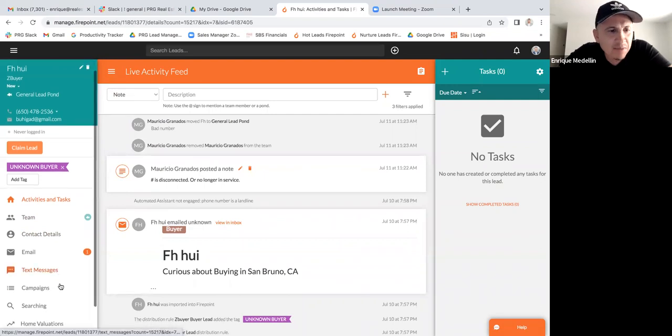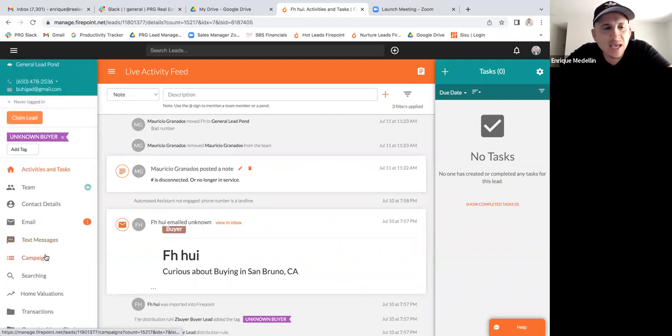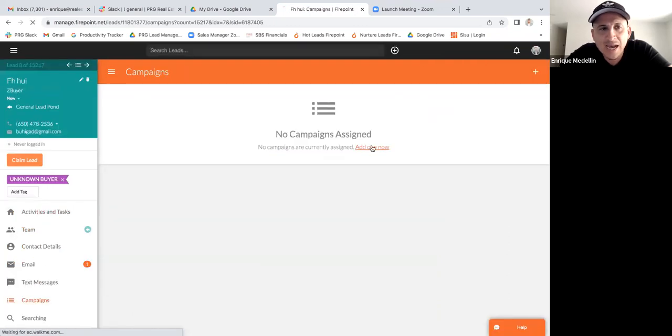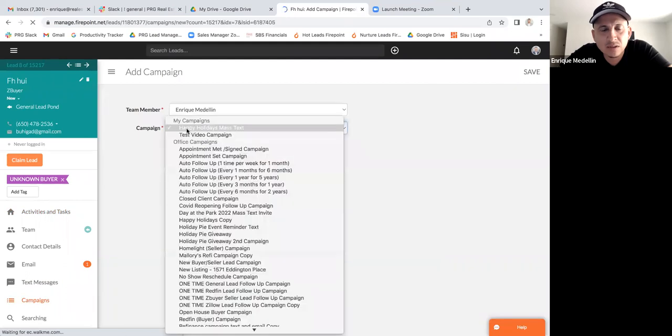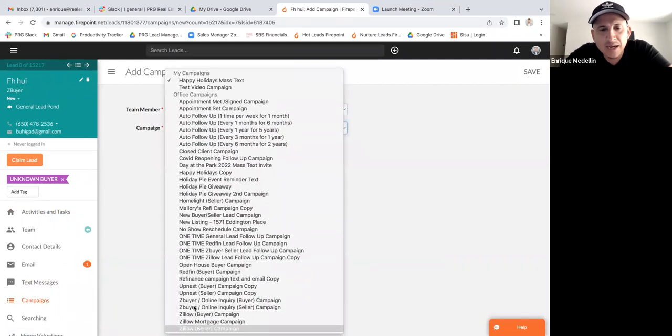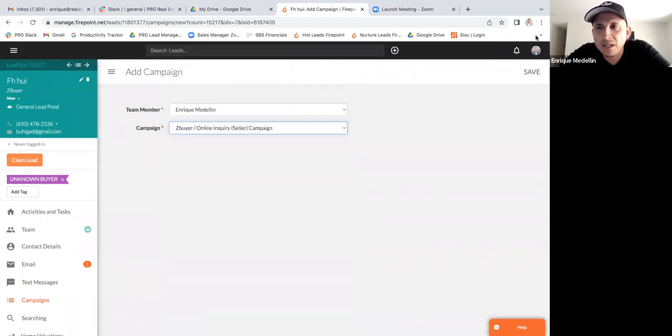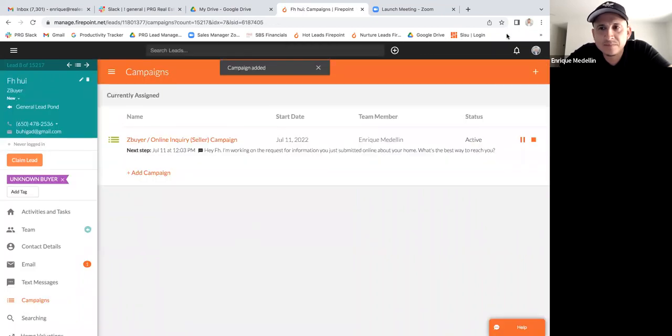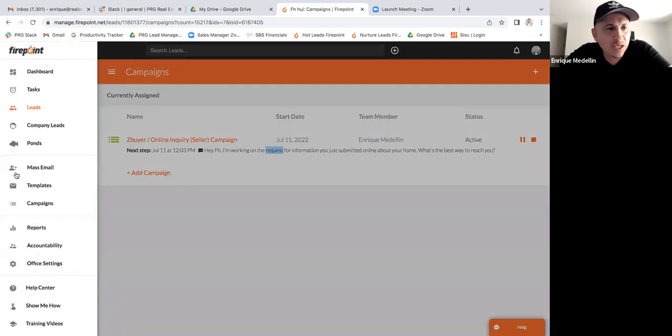Okay, but let me show you what a campaign does. For some reason, it doesn't look like the campaign went out, but you can easily apply this campaign manually. If I go to campaigns here and click add one, I'm just going to use this as an example. There is a Z Buyer online inquiry seller campaign. When I click on this campaign and hit save, it's going to send them an email right now.